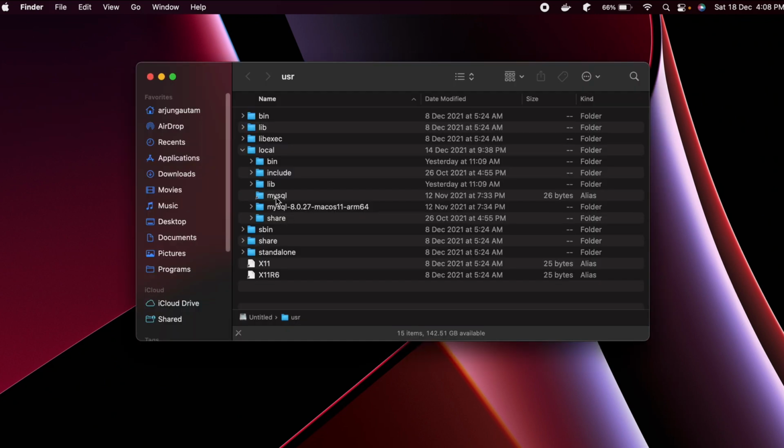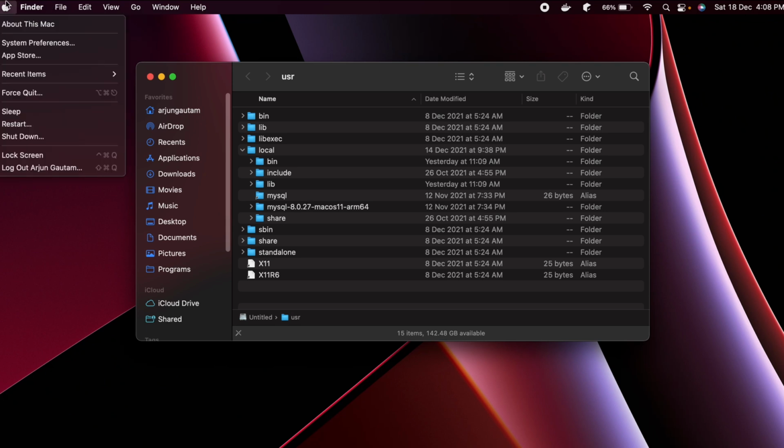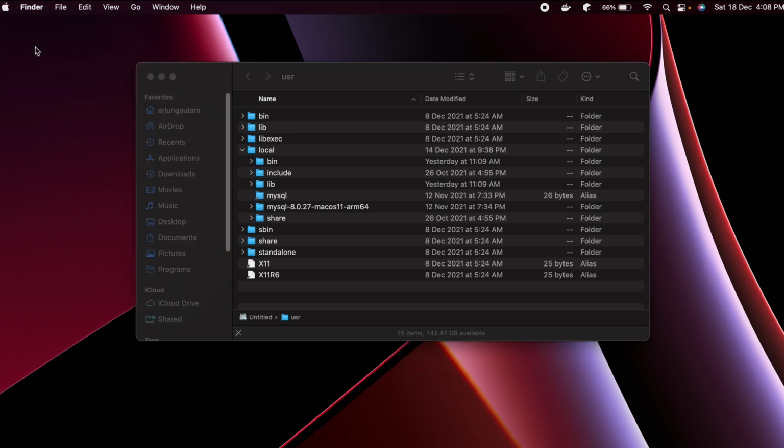So down here you can see MySQL and MySQL 8.0.27. So you just need to remove these files. So for removing these files, you just need to go into this System Preferences. So just click on this Apple sign and just click on System Preferences.